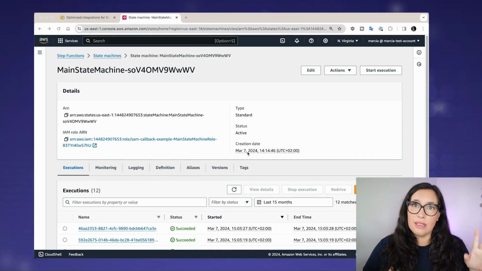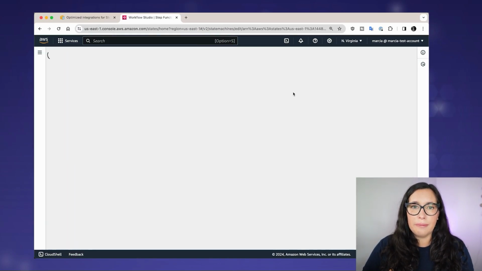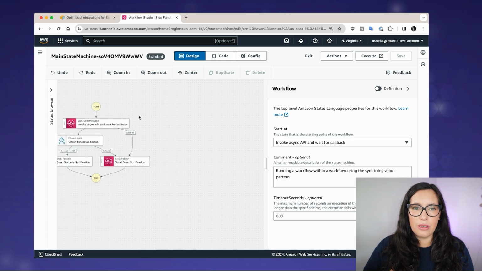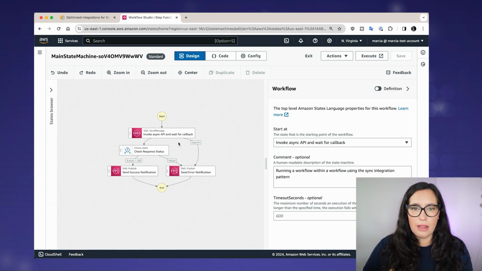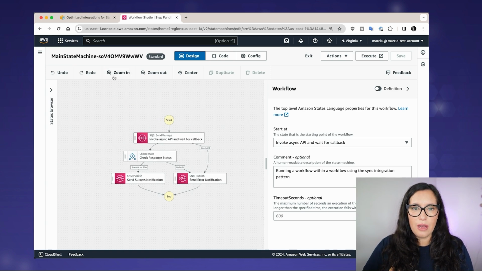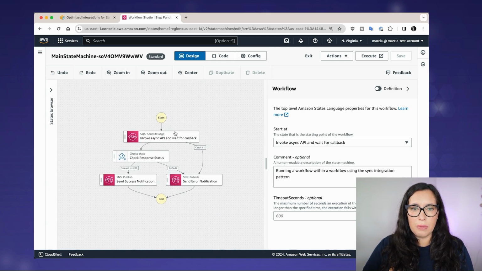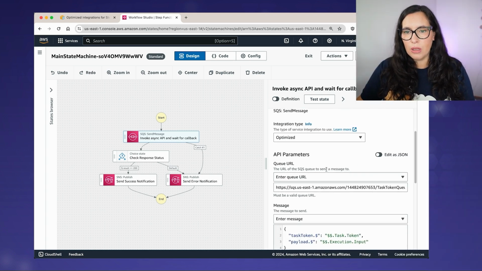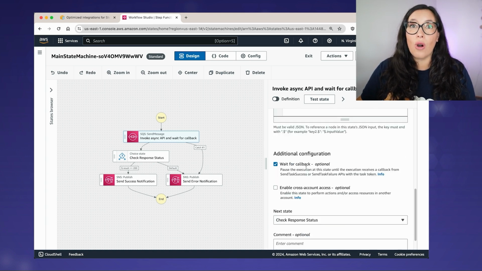Let me show you first the state machine. So I'm here in the state machine, and let's open the Workflow Studio. And here you can see exactly the same thing I showed you before. The first step is to put a message into the queue. And you can see here that it says that we are waiting for a callback.